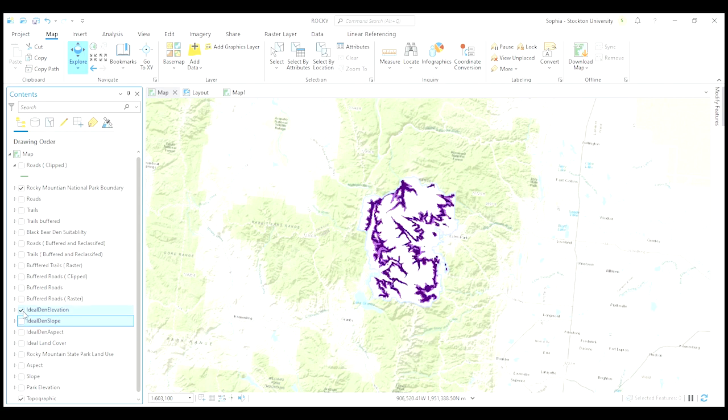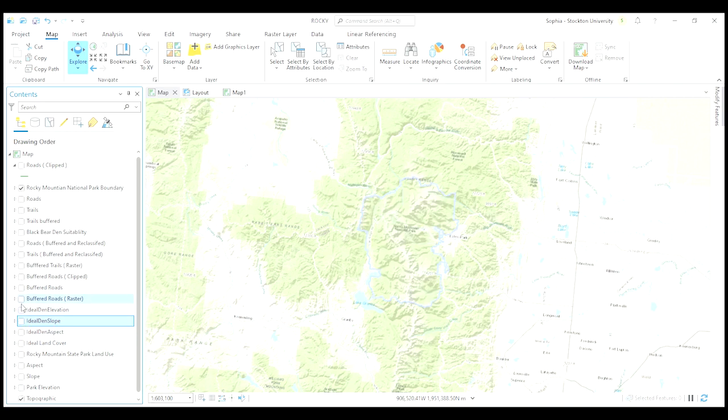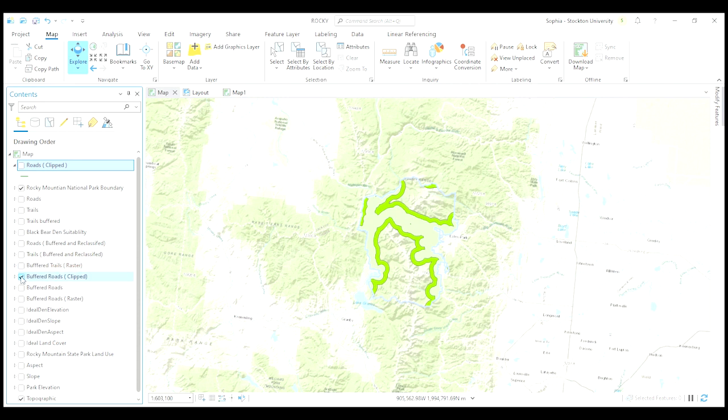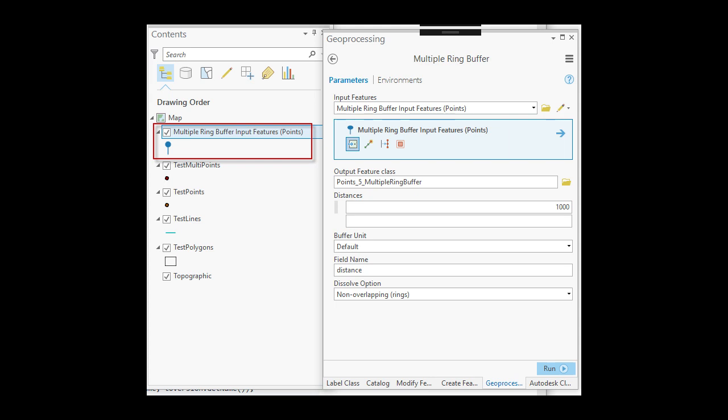Next, we will use a multiple ring buffer on the roads and trails. Using the requirements for dens, we will add buffers to the roads and trails. For example, roads will have one buffer between 1,500 meters and 2,900 meters, and a second buffer 600 meters and 1,300 meters from the road.